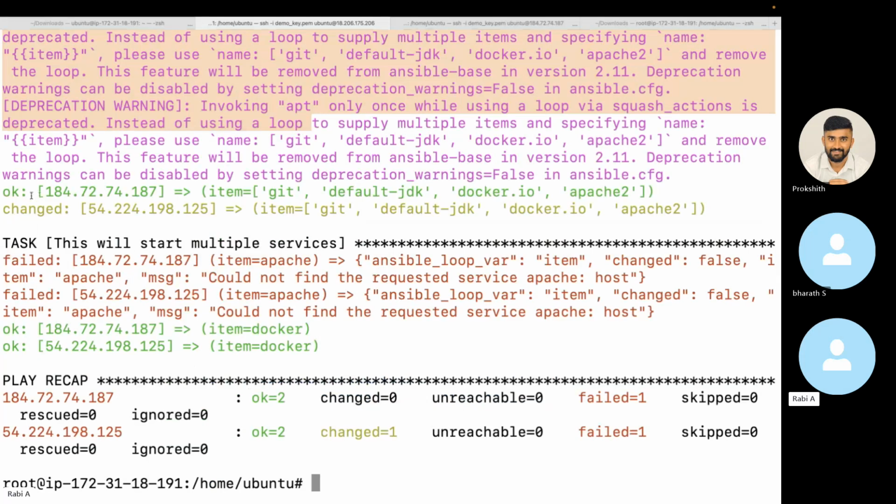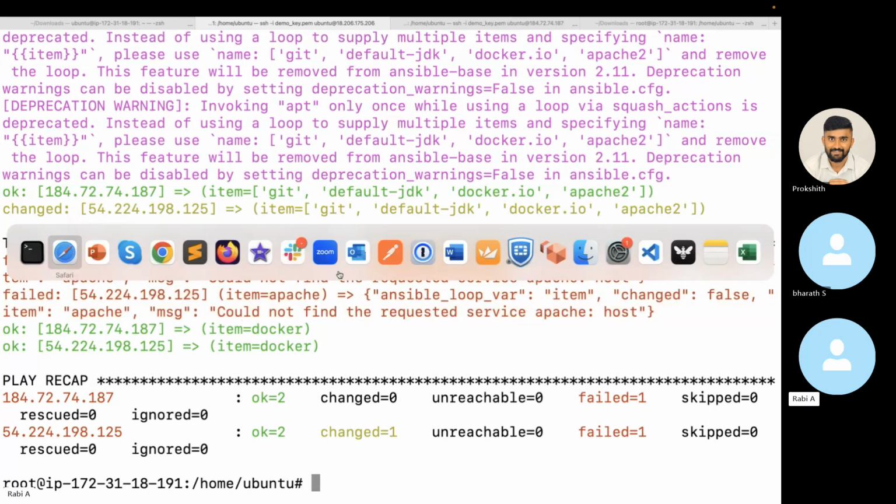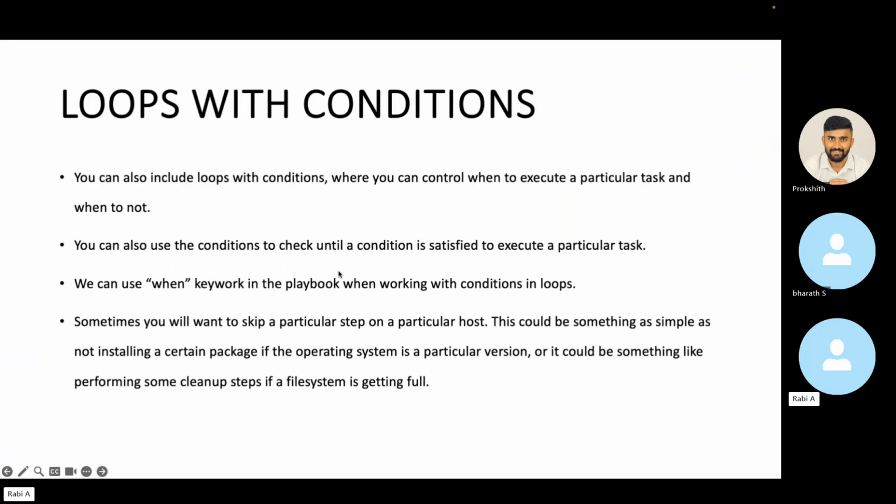So you can see for this particular machine, it says changed. So all the items. Now during the starting of the service, it has failed. So for Docker, you can see it was okay. But then when trying to do the Apache, it was not able to find the service. It's okay, but you can see now it is doing a loop. So we can do that also.